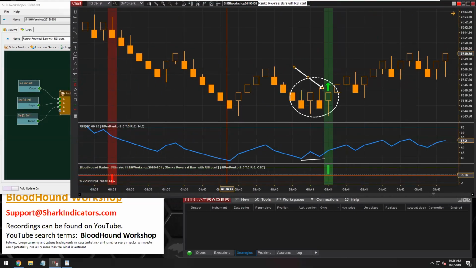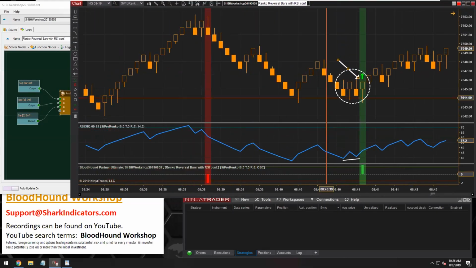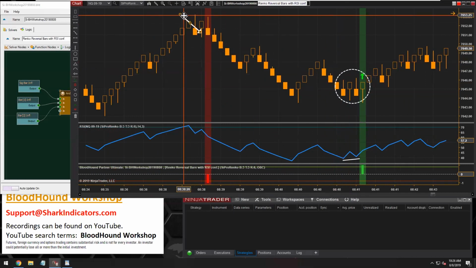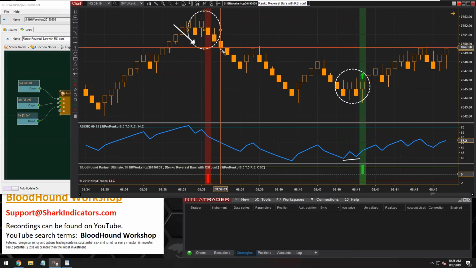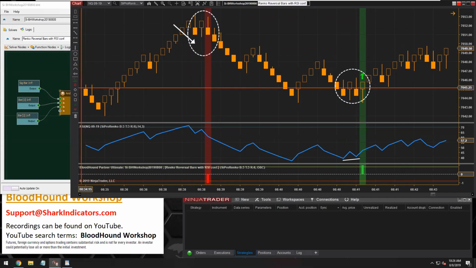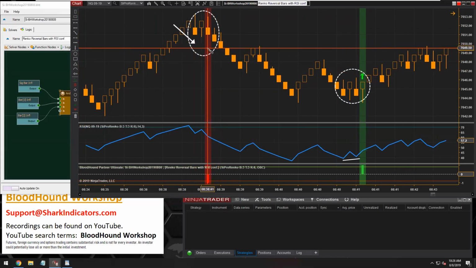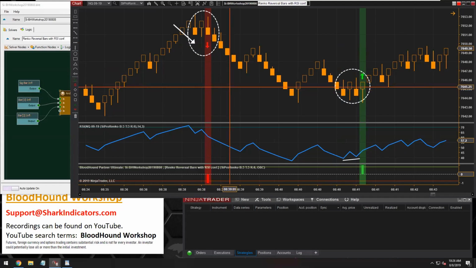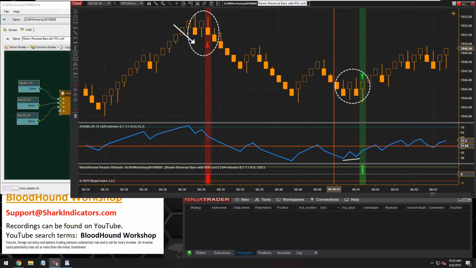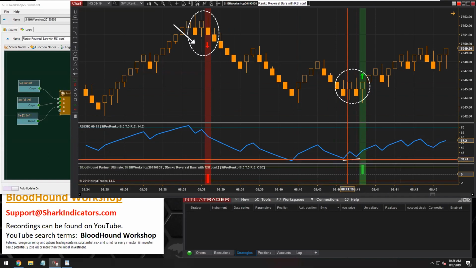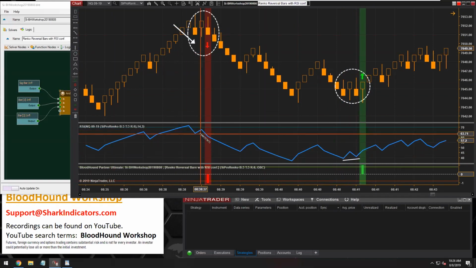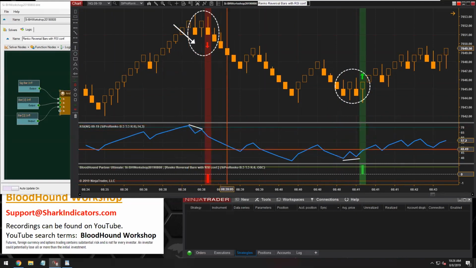Let's stretch this out a little bit. All right, good. So there's a short right there. Let's circle that, and there. All right, so next we just need to confirm this RSI pattern as well, like so.